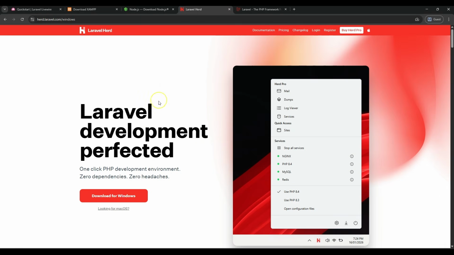But if you want a dedicated Laravel development environment, I'd like to recommend you install Laravel Herd, which you can download for Windows and also for macOS here. This will help you to have a one-click PHP development environment. Zero dependencies and zero headaches.